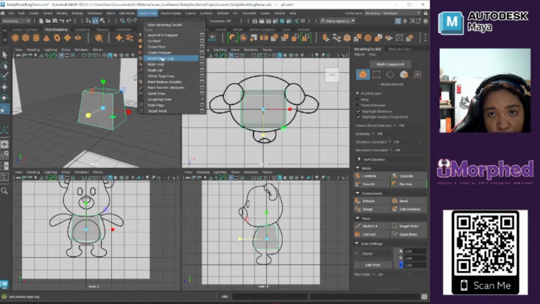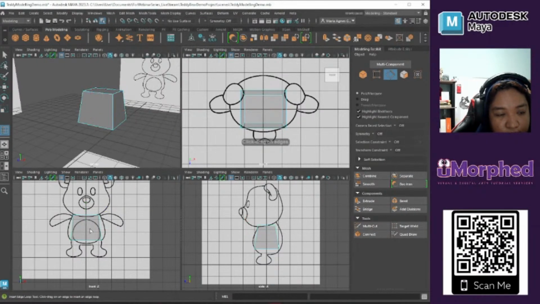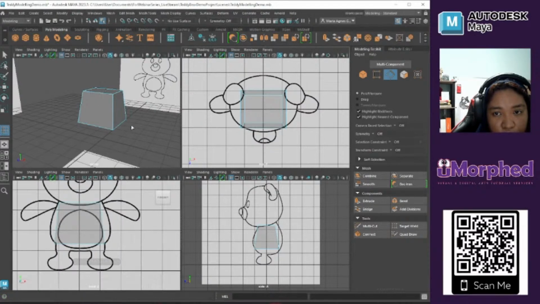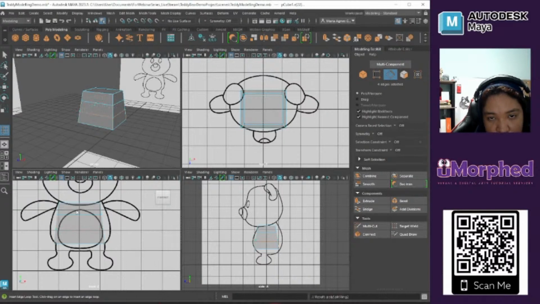In mesh tool, we have insert edge loop. To add lines vertically, you can focus on the top view. And if you want to work horizontally, it's better to work with the front view, just like what I'm doing right now. So I'm going to add it here. As you can see on my perspective, it's added. So this one is dividing the character.